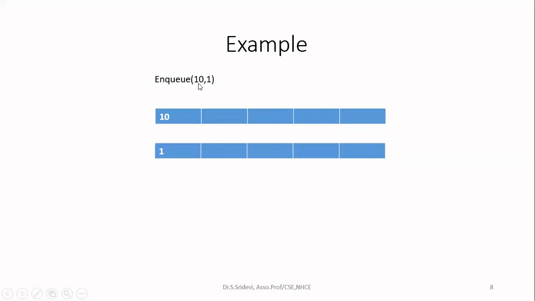Now I want to insert the first element 10, 1. Initially my queue is empty. So what I will do is, now I will maintain two arrays, one array for storing the element, another array for storing the priority of the element. You can implement even with the help of an array of structure also. It is up to you, right?